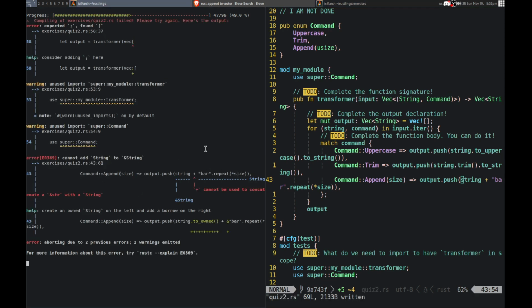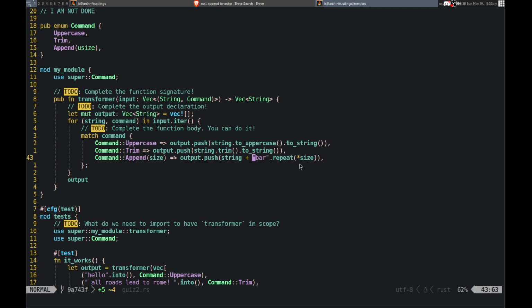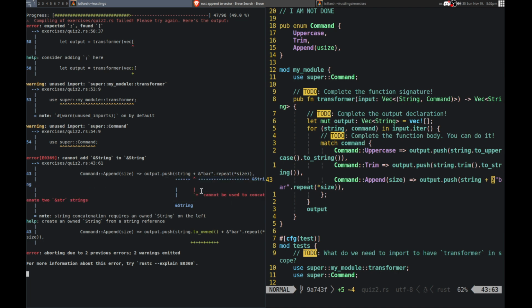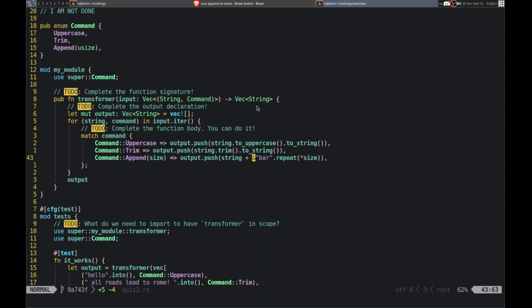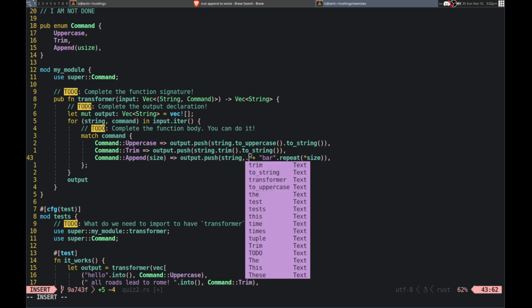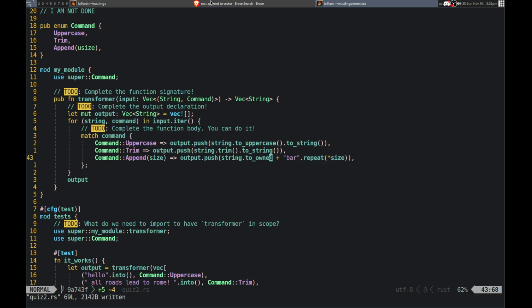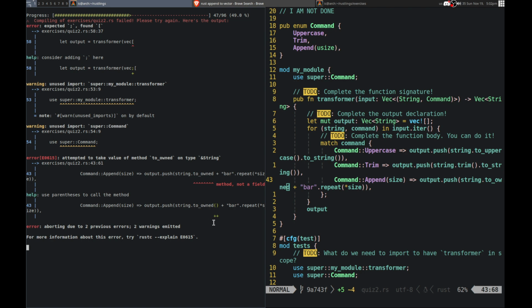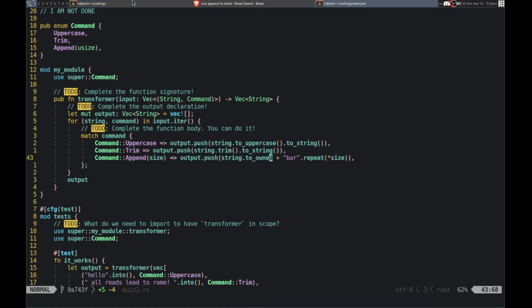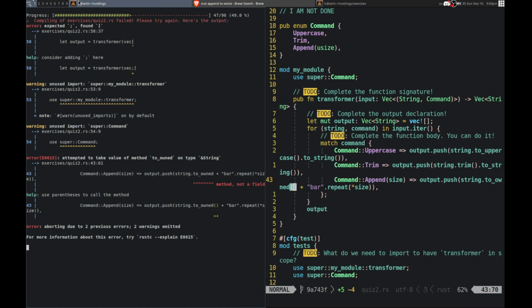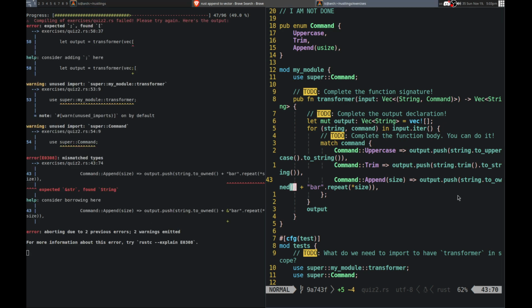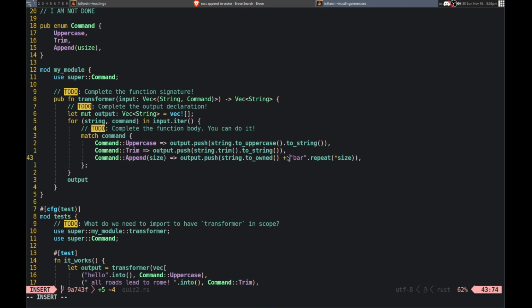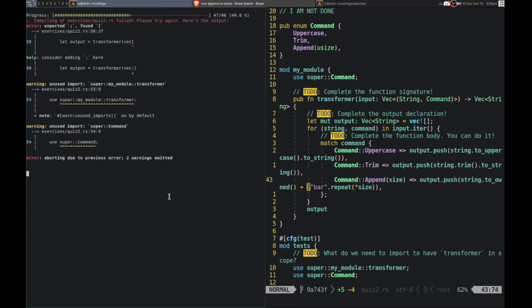So that one is that. And this needs to be, I don't know if that probably doesn't work. To own. To own. Well, I have to change it back though. Did I forget that? Hang on. Yeah, I did. Okay, and then all right, and that. Okay, and then unused import, super command. Consider adding that there.